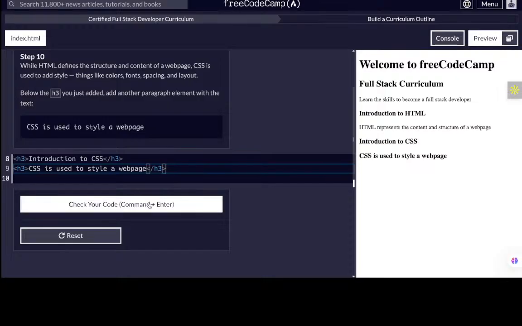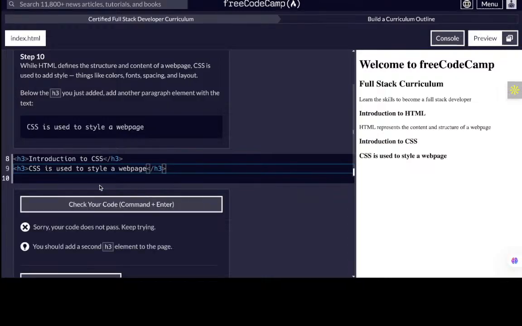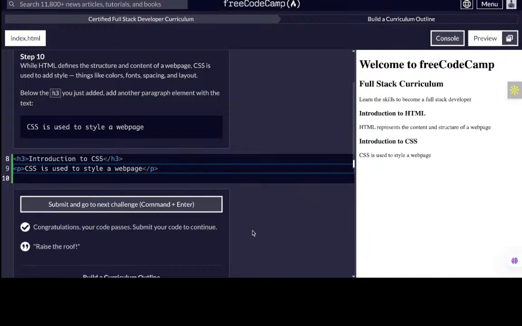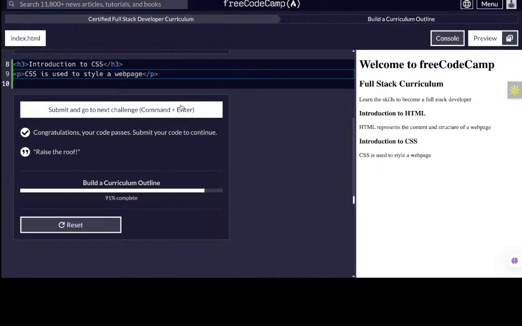Check your code. Okay. Sorry, your code does not pass. Keep trying. So what mistake did we make here? So CSS. You say add another H3. So below the H3 you just add another paragraph element with the text. So it's a paragraph element we add, not H3 elements. That was a mistake. P, then add P here. P element. So check your code. So we've gotten it. So we add another P element there. Then submit and go.